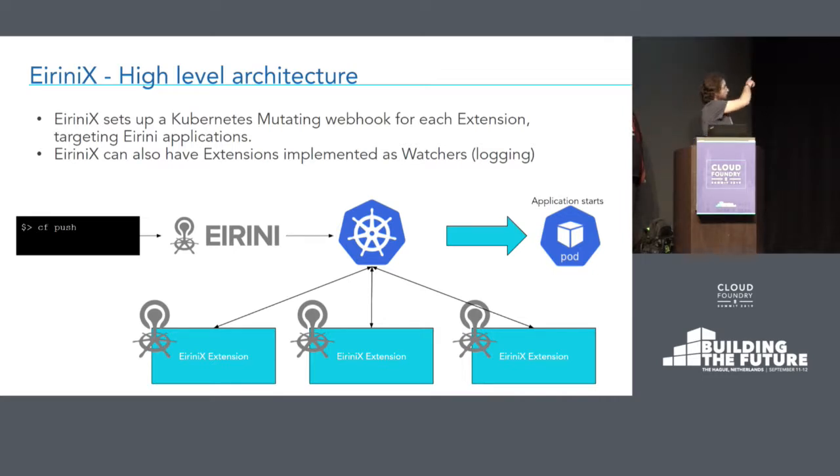So when a user does cf push, Eirini requests Kubernetes to spawn up a new pod with your application. But Kubernetes, before doing that, will contact our extension, in this case, or our set of extensions. This allows us to mutate the pod live before it's actually in the namespace.